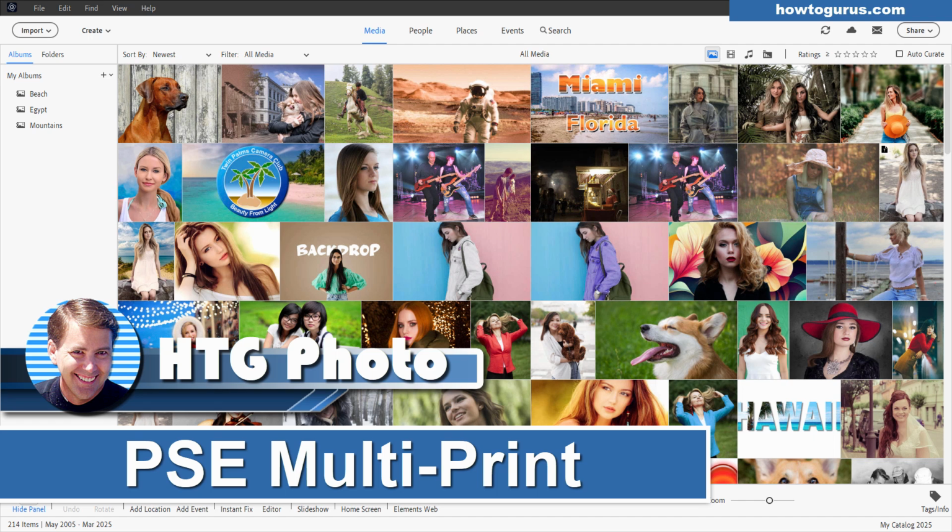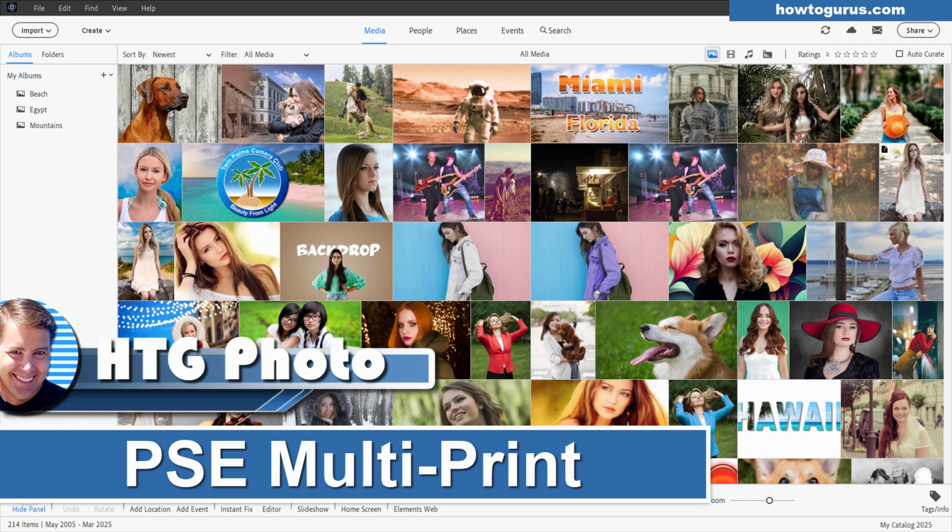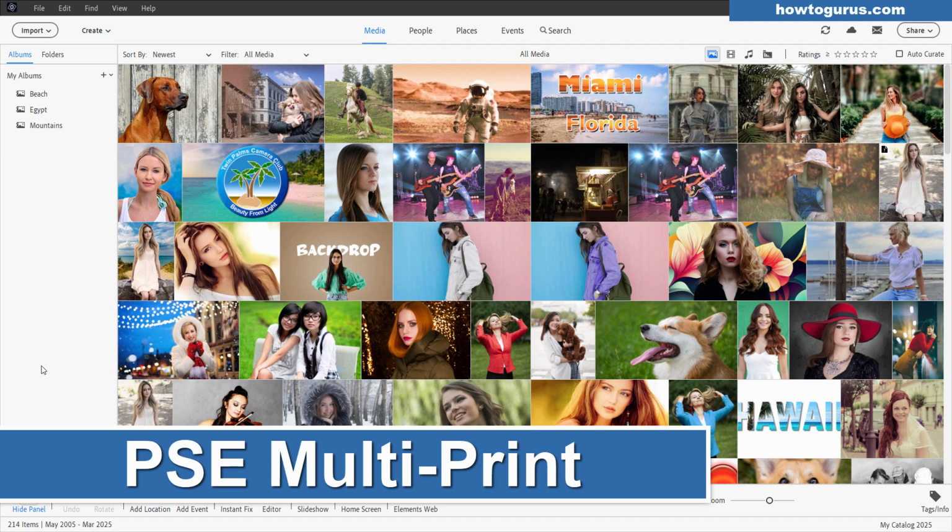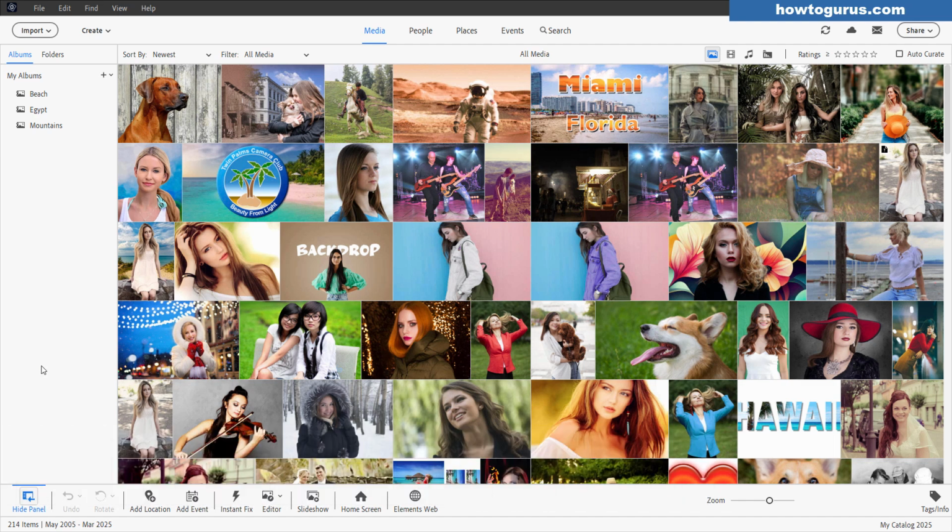Hi, George here. And today I'll be showing you how to print multiple images or pictures on one sheet of paper. It's actually very easy to do.